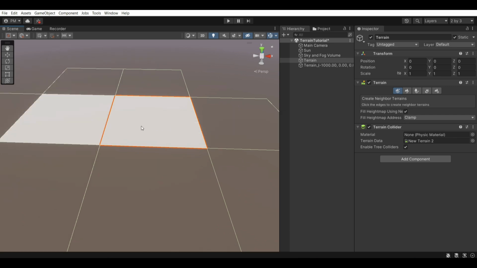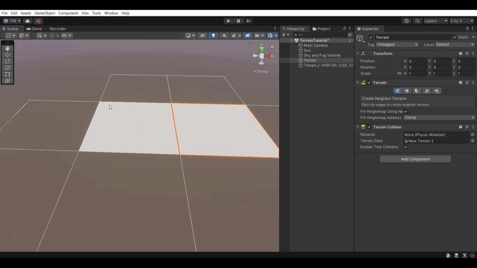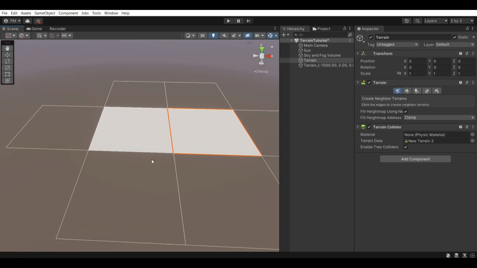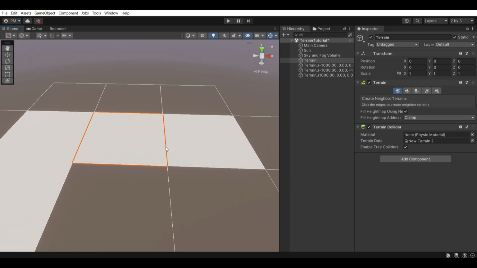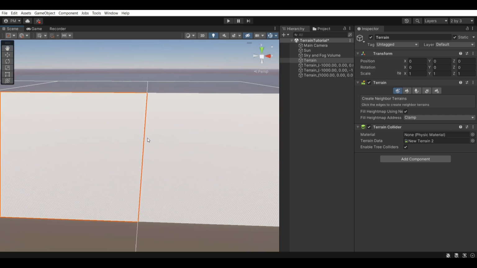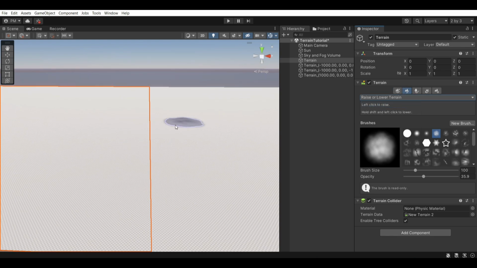As you can see, after some loading, it created a new one, and you'll see new boundaries, new squares appear next to it, which you can press again to create new terrains, and you can repeat this process over and over again.